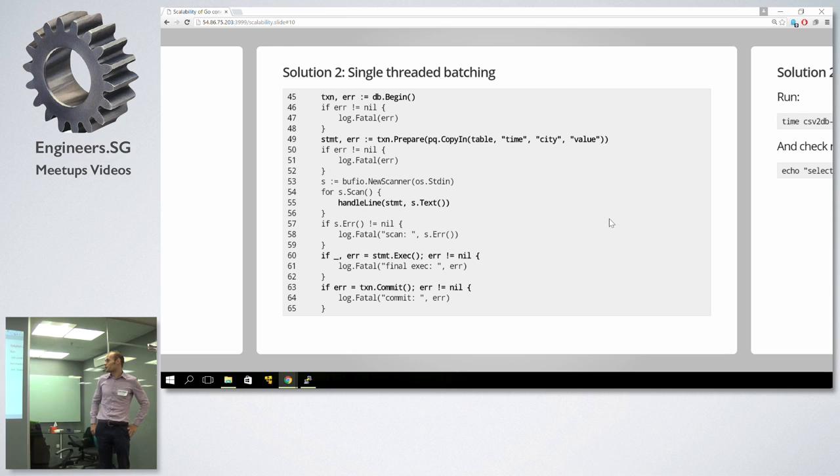And basically, what it does, it starts the transaction. It prepares a statement using this copy in function from SQL driver package. And then it handles lines exactly the same handle line function. And at the end, it executes exec with no parameters, basically to tell this copy in prepared statement that all the data is there, and commits transaction.